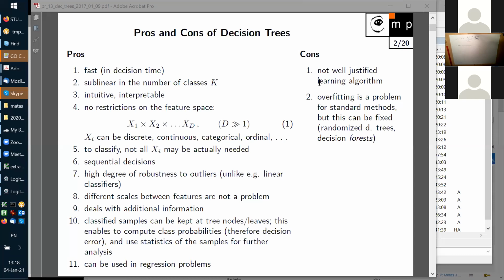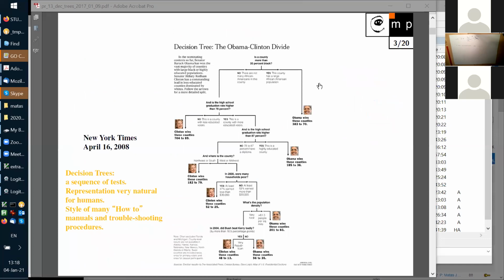Now, to show the overfitting, I'll give you an example which was published after the Obama-Clinton primary presidential election, and you could see that you can fit data with a decision tree quite easily. But it also shows why decision trees are so popular, because the interpretability is very high.